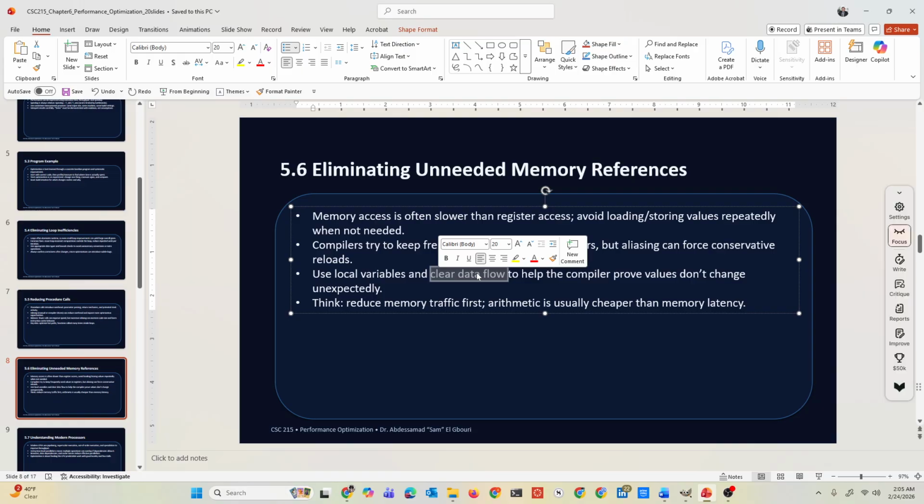If it is waiting for a register to be freed, and this register cannot be freed for several iterations or several instructions, that should normally matter whenever you're writing the code. You think, oh, I didn't clear the data flow. I'll have to make sure I clear the data flow, move stuff to the memory before I can start the next execution. So reduce memory traffic first. Arithmetic is usually cheaper than memory latency.